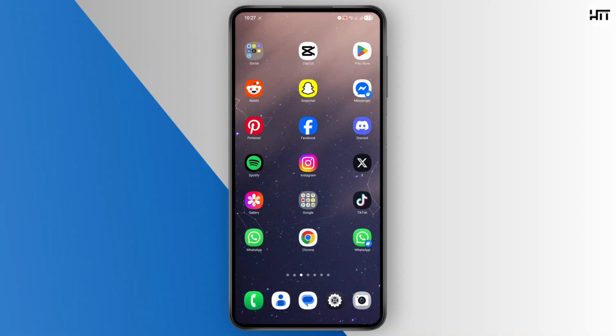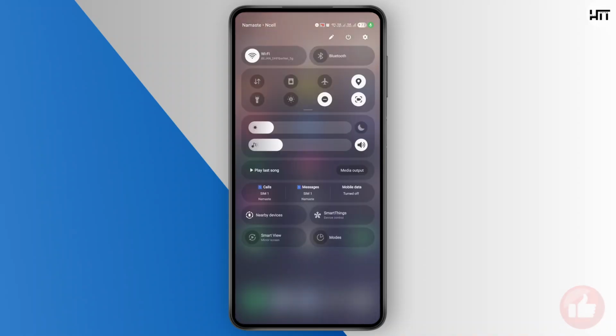Let's get started. First thing first, you can swipe down on your notification panel and go to your control menu and toggle your airplane mode. Turn on airplane mode and keep it turned on for 10 to 15 seconds and then turn it off. This forces your phone to reconnect to your nearest network towers or Wi-Fi access points.